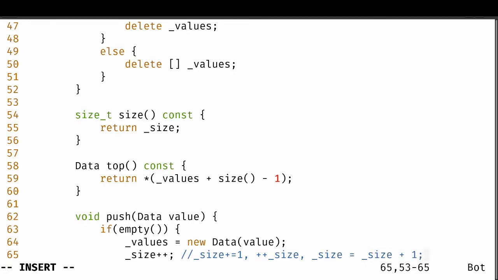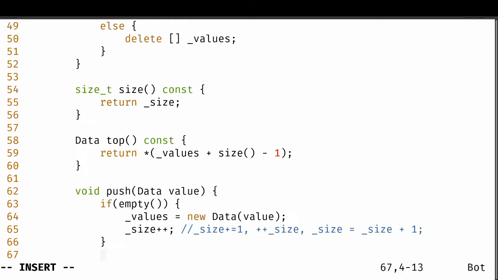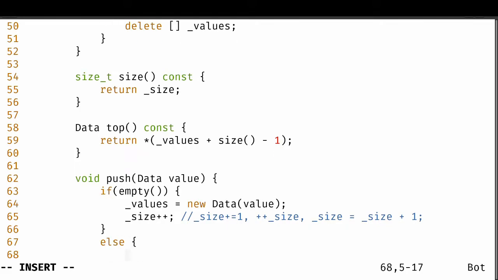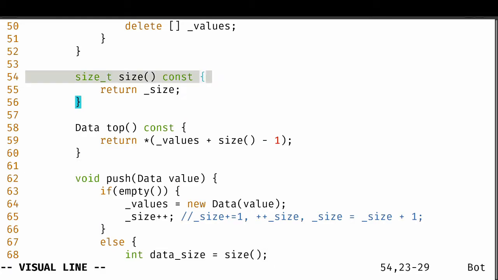Right, this is all up to you. But I like to use size plus plus. Now let's consider the case where we have more than one value. If that's the case, well, we need to create a data size. So I'm going to say data size is equal to size, right? And this calls our getter function here. Pretty nicely we made it, right?